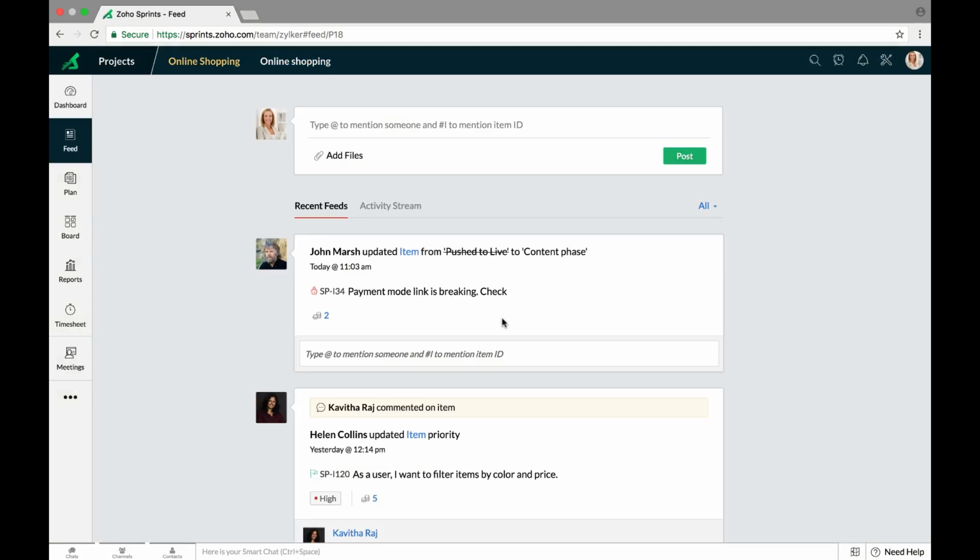The feed module works like any other social media feed where you can post statuses about your project. And like your social media, this feed is also personalized according to each person. Here, you will receive updates about all the projects you're working on. If someone mentions you or a work item assigned to you, you will receive those updates here as well.